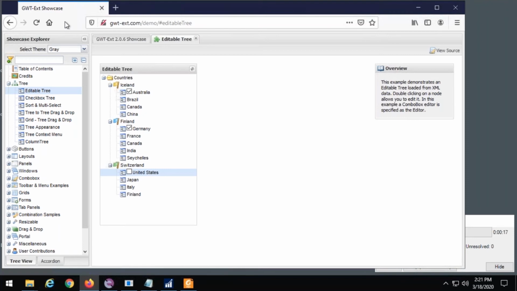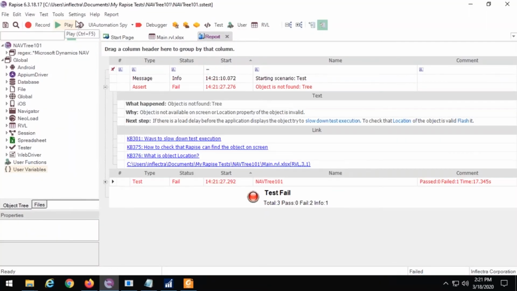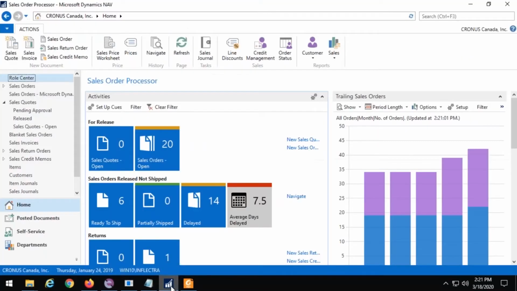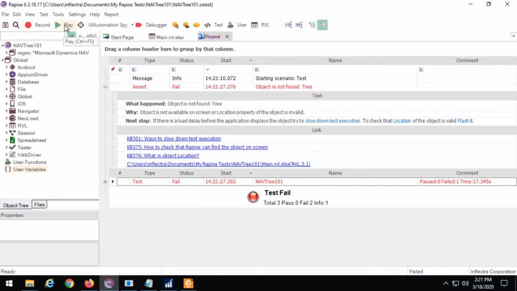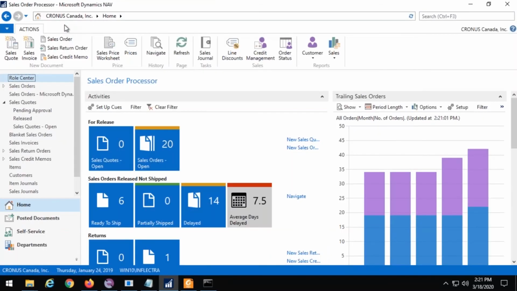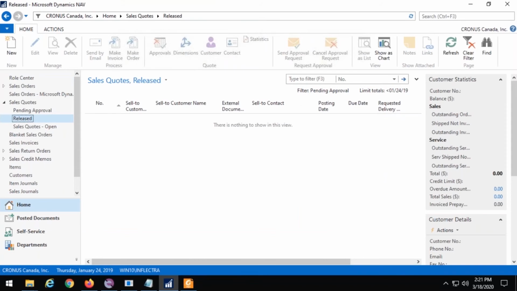What's going on? Let me hide everything so it's available on screen and try to play again. Play. Well, so once it's on the screen, it works. So it was able to click this sales quotes released action.